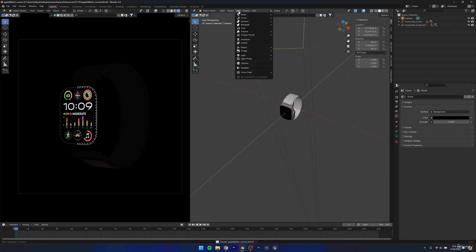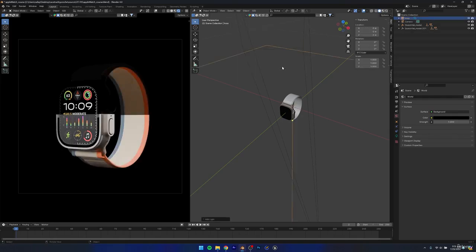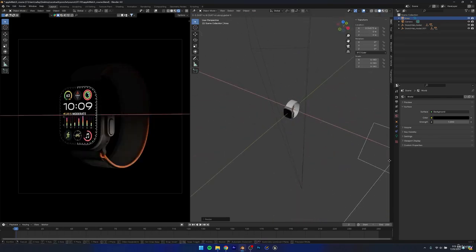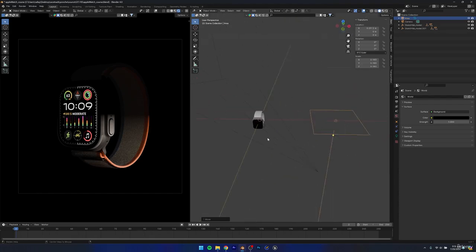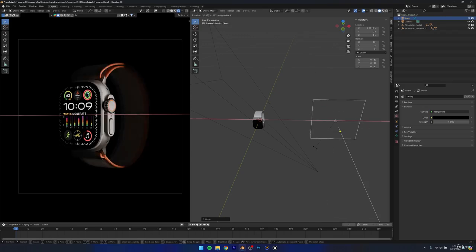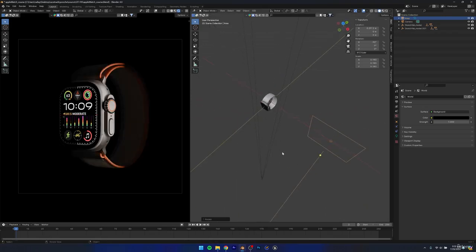First things first, I'm going to go to Add, add a light, and I'm going to add an area light. That's what I usually like to do. I usually like to add area lights because they're really nice. I'm going to scale it down to roughly the size of the watch, maybe a little bigger. Then I'm going to press G, X, and move it here on the X axis, so I can move it aside. Then I'm going to press R, X, and 90, to rotate it 90 degrees on the X axis. But I want it to be the other way around, so I'm going to press backspace twice, and then type minus 90, so I can rotate it the other way around like that.